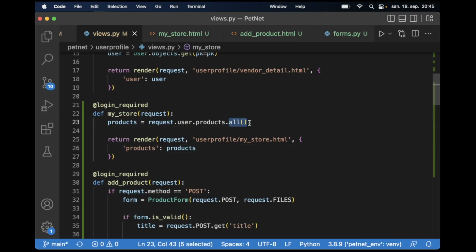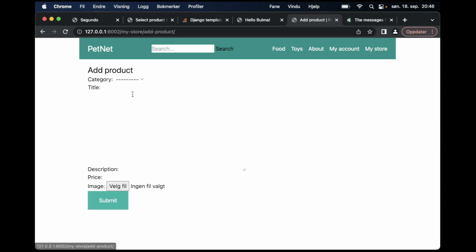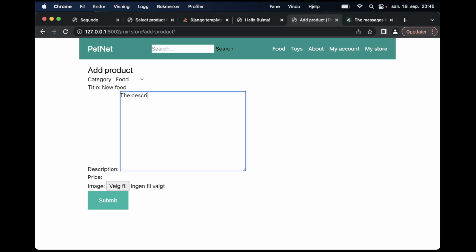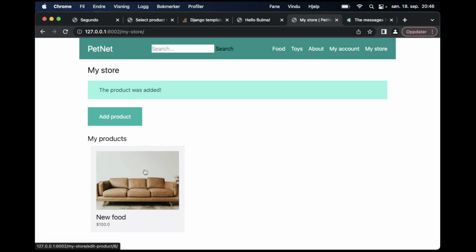So instead of saying .all, we can say filter, or exclude is probably the best. Exclude status equals product.deleted, and save. So if I refresh now, it says you don't have any products yet. Okay, so let's try to create a new one. New food, the description, blah, blah, blah, blah, and then the price, specify this in cents, and then an image. Submit, and now I have this here.